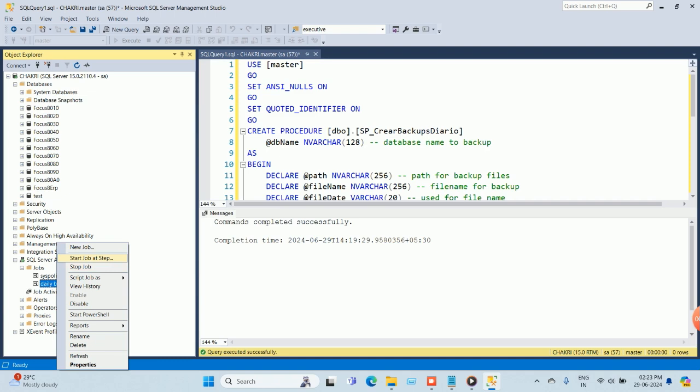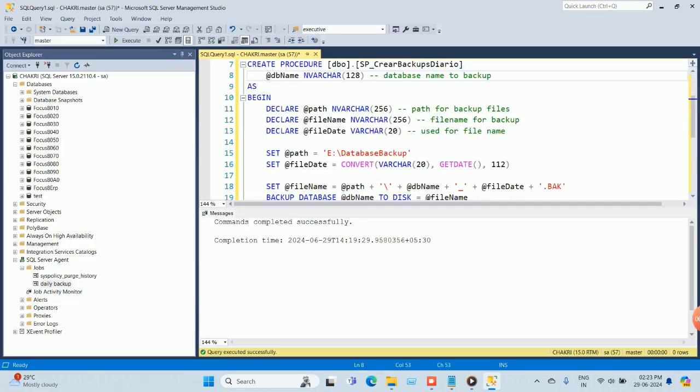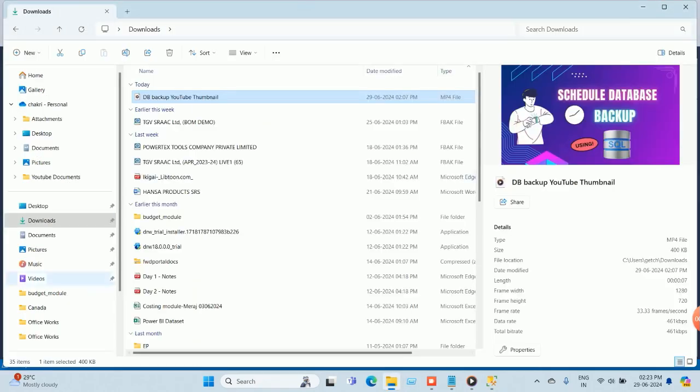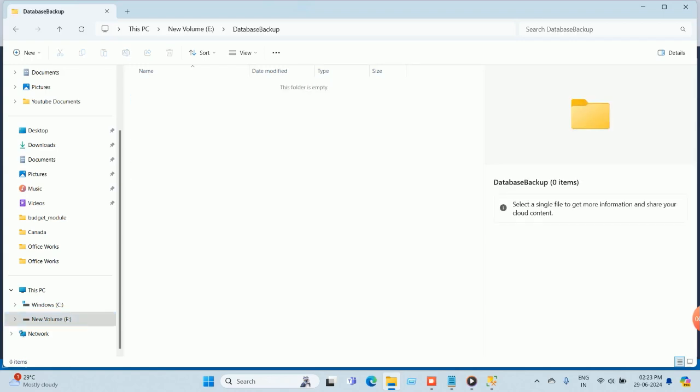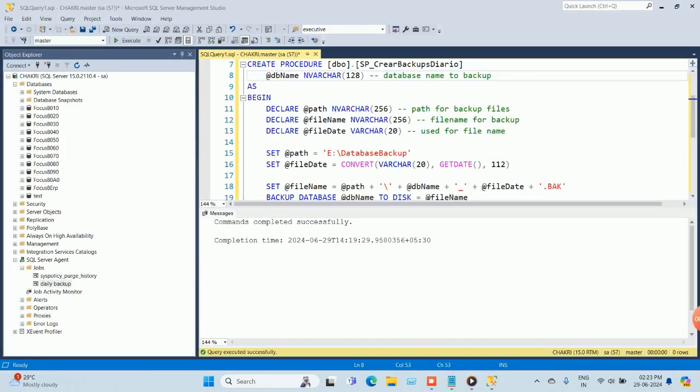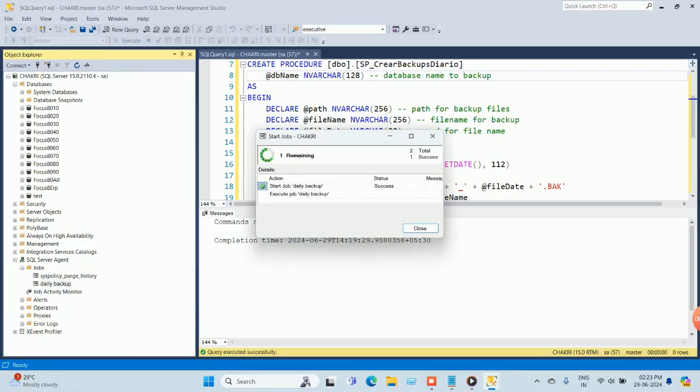Before that, I will just show you one path in E drive, what I have mentioned here, E:database backup. Now you can see here in the E drive I have a folder called database backup. Now you see this folder is empty. Let me close this and then run the job. Start job at step. When I click on this, you see I get a message saying it is success, meaning my job is executed successfully.